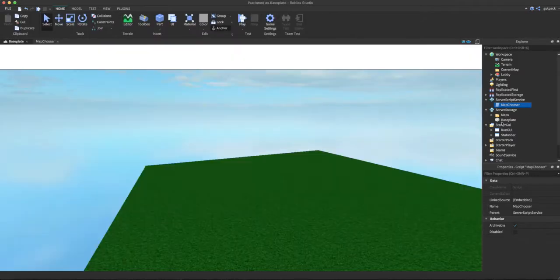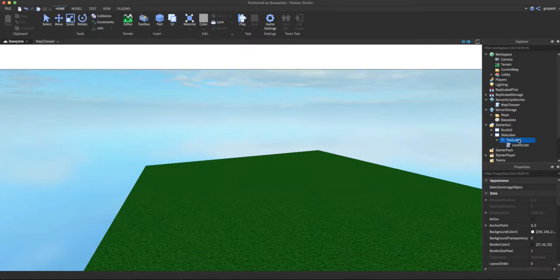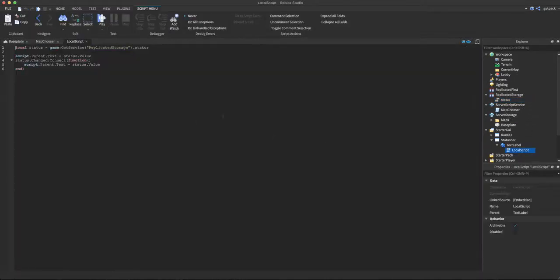So first, what you want to do is make the status bar. All I did was make a text label, made it big, and yeah, you can customize yours or do whatever you want. And I put just a string value into ReplicatedStorage called status, and a local script.